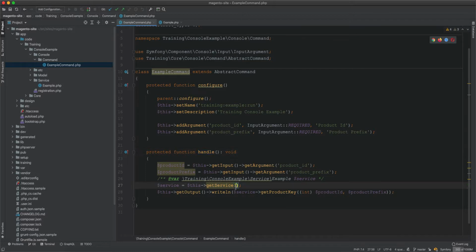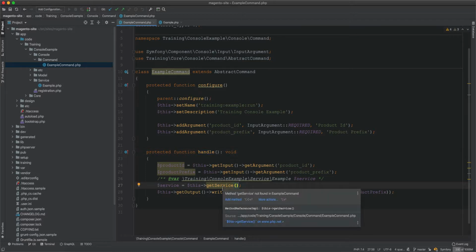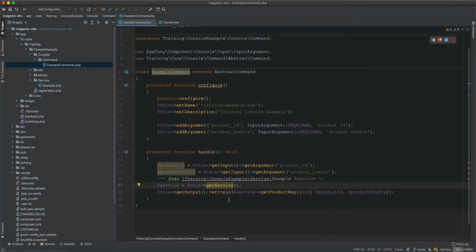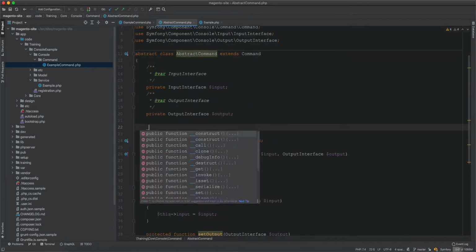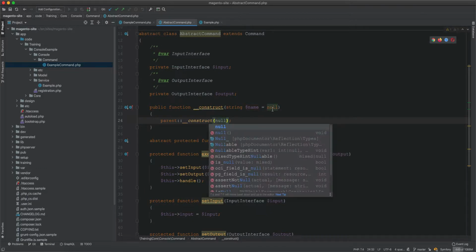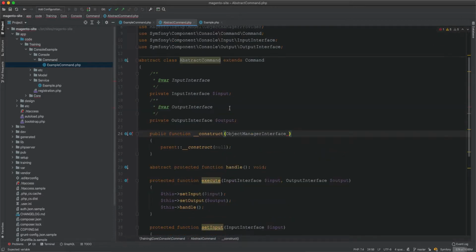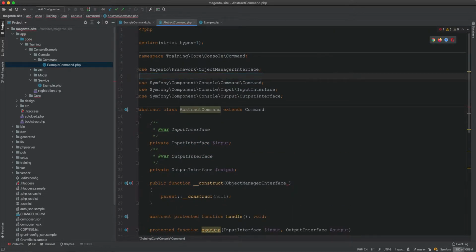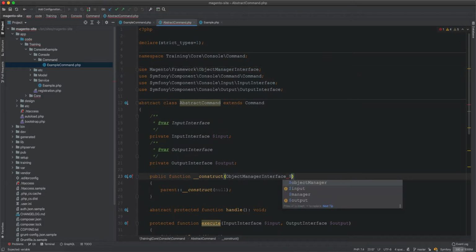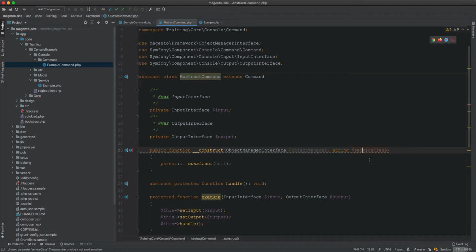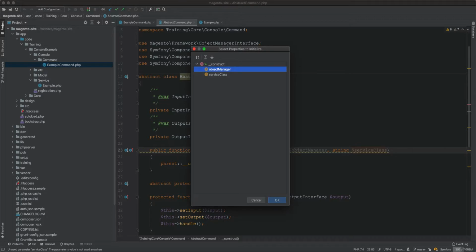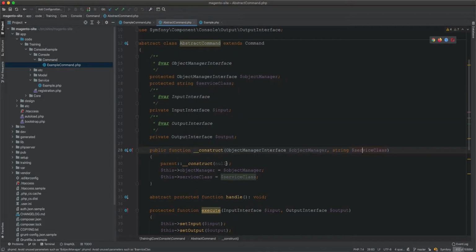So using a service is always the benefit of having a reusable component or reusable PHP objects to be used anywhere else without duplication. So to implement this approach, I will go in the abstract command and I will have a constructor. I will pass a null here and I'll pass nothing here, and then I will have the object manager interface. Yes, that's correct, the one you've been told not to use in your code, so we will use it in our case, object manager, and then I will have string service class and I will initialize those. I'm using these so I will not use a constructor in my custom command, so I will use these.